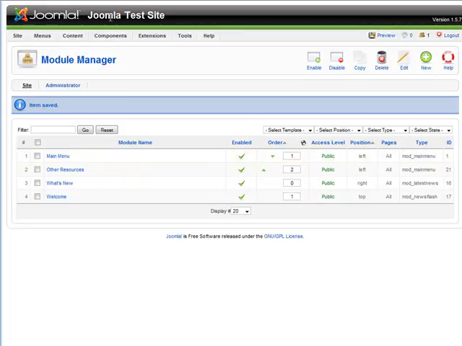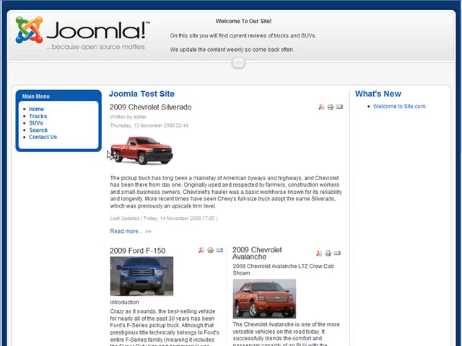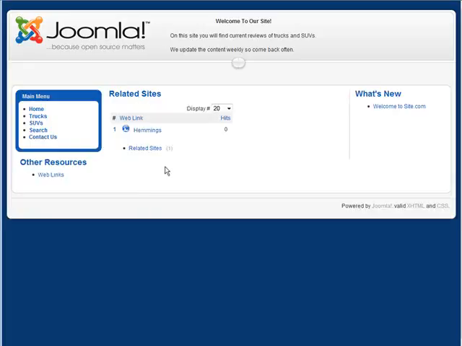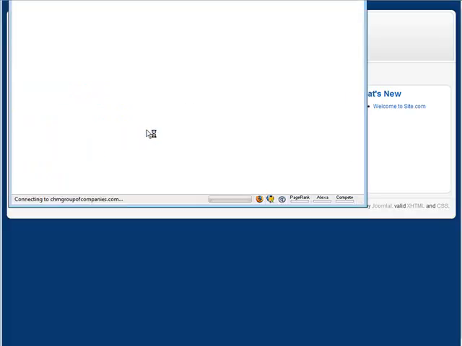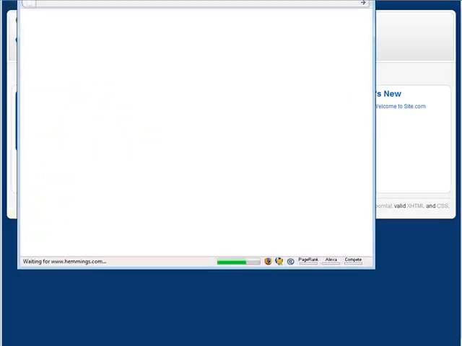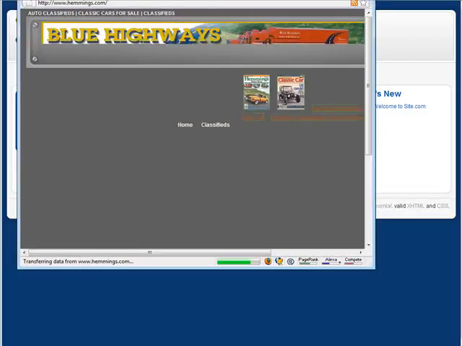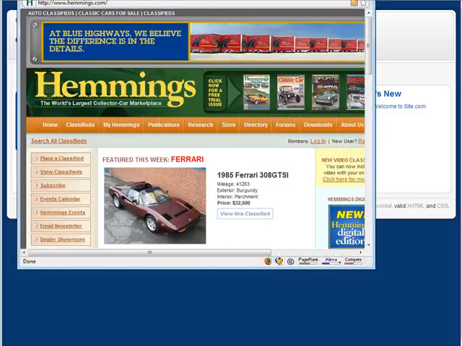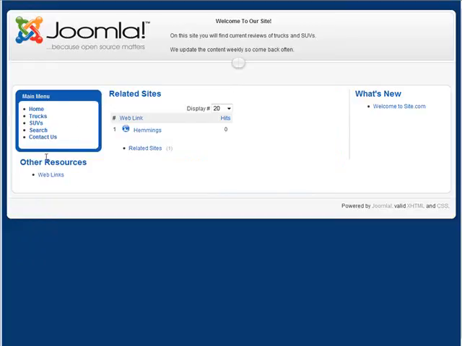Now once we have that the way we like it, we'll go over here and refresh. Under other resources we have web links. If we click on that, there's our link to Hemmings, and we set it to no browser navigation, so here's what it does there. Okay, so that's how we do that.